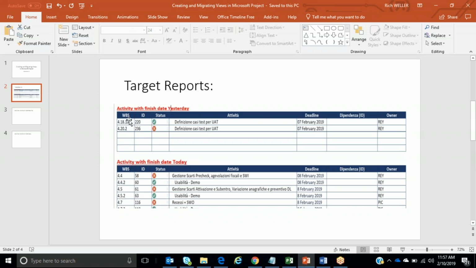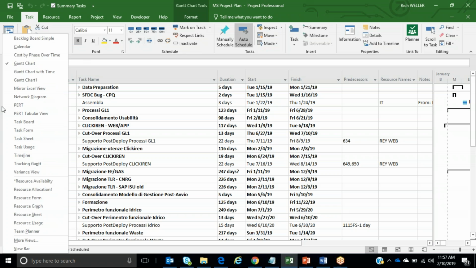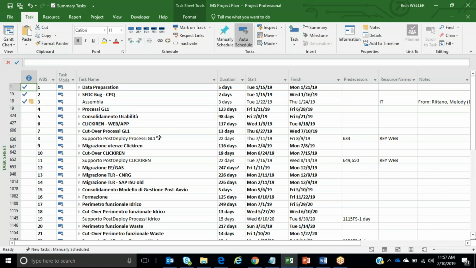You'll notice that the fields are WBS, ID, and status. That's the first few fields. So if we move over to Microsoft Project, we've got a project schedule here. It's currently within the Gantt chart view, and what we want to do is create a new view. Maybe we'll start from the task sheet, which is basically the same view as the Gantt chart view. However, it does not contain the timeline, which is over here on the right.